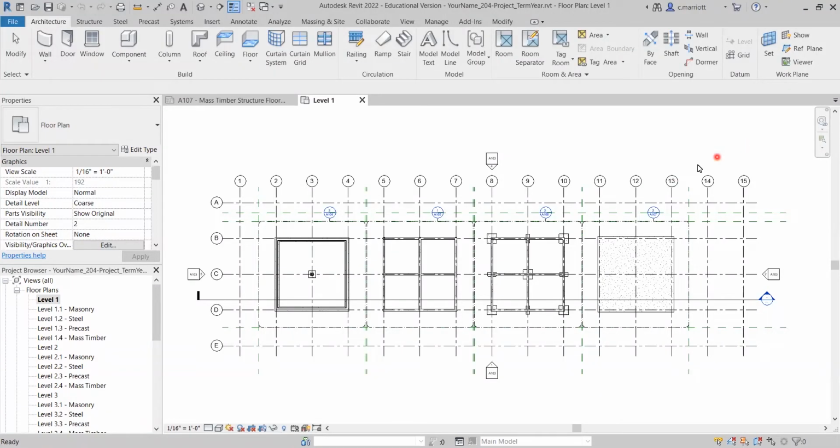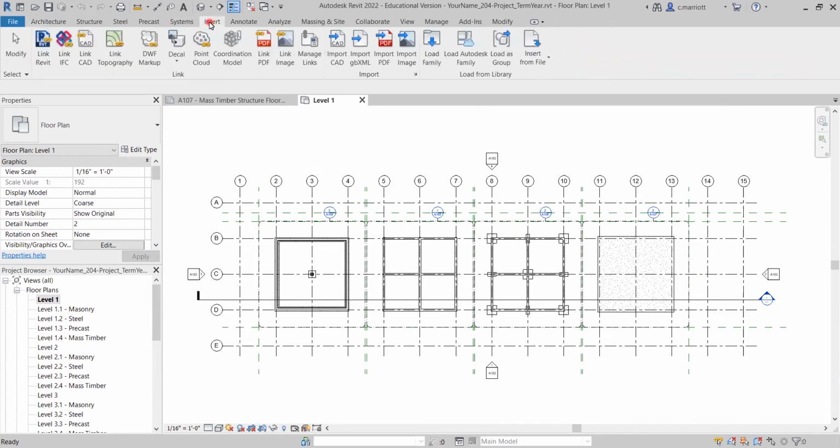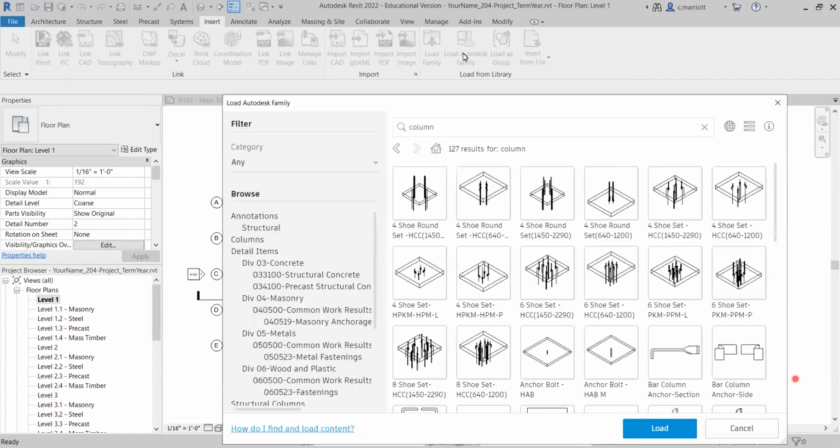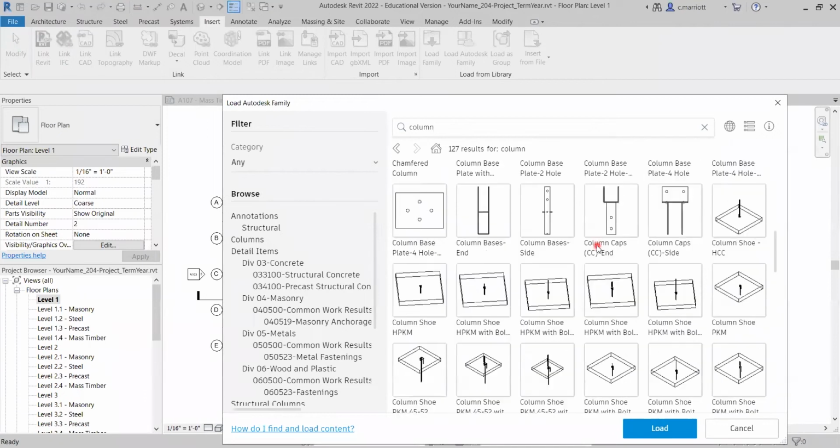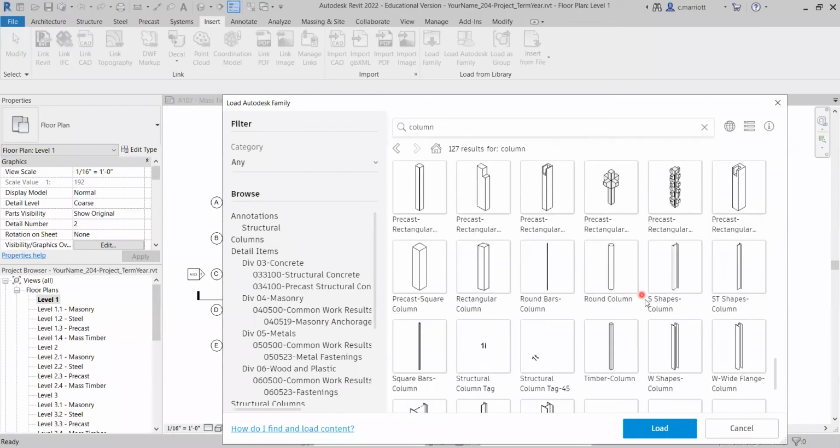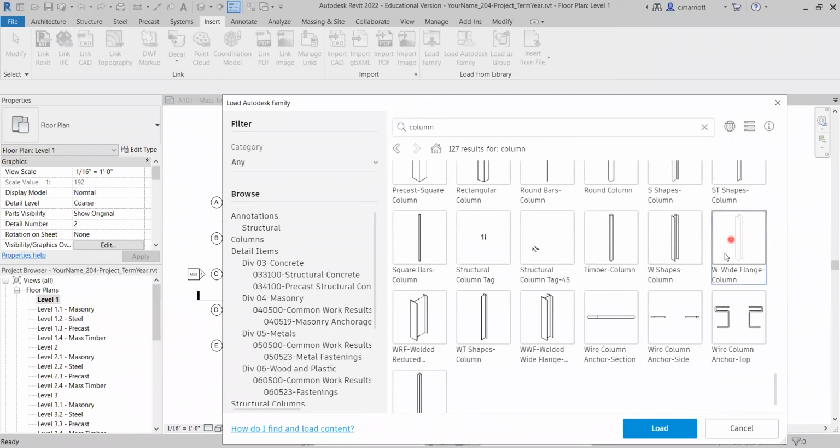Okay, in this video, I'm going to actually bring in those columns and we'll start to place them. First thing that you need to do is go to the Insert tab and load an Autodesk family. Okay, in the search bar here, you're going to search for columns and scroll all the way down to the bottom where you'll find the wide flange column. You're going to click on that and click on load.